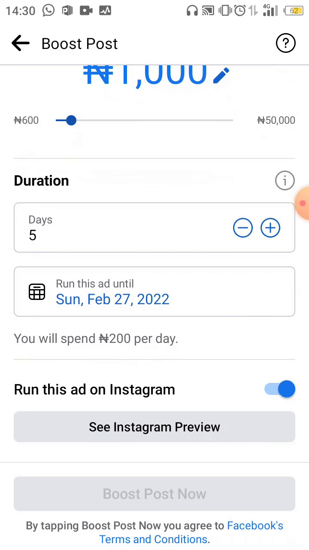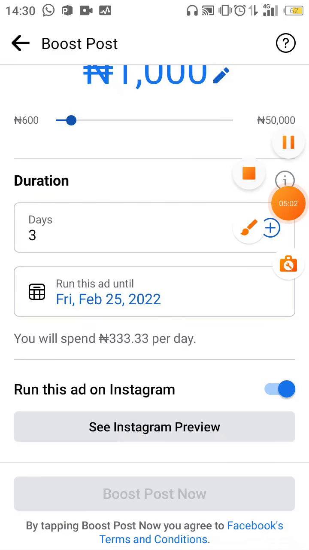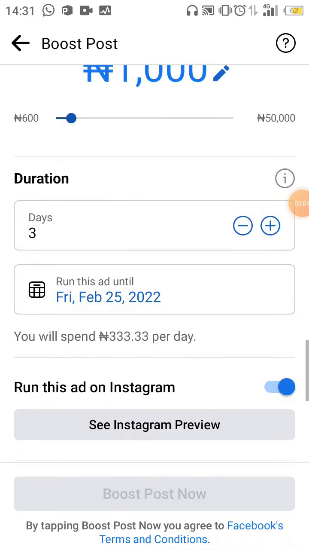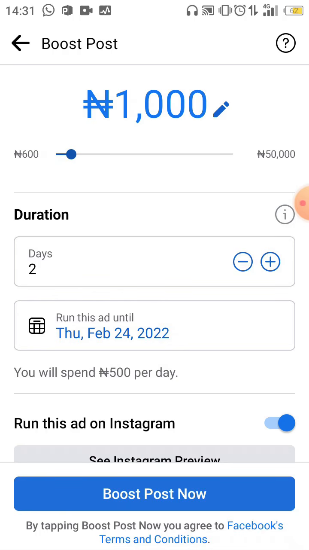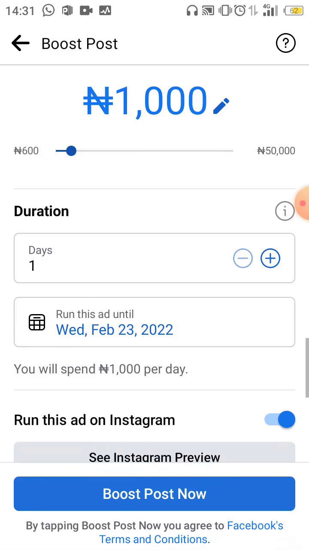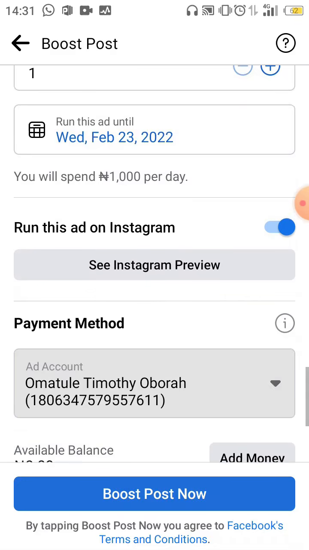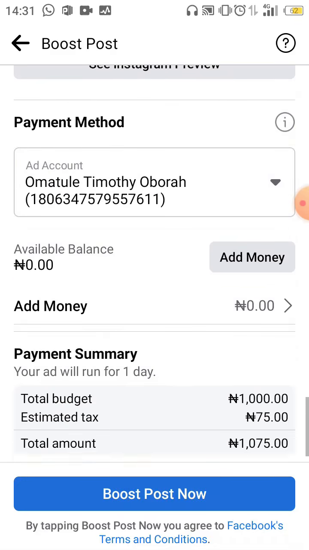And once that is set, then this one is the number of days. If I want to reduce it to 1 day, I will click on this minus icon to reduce it. Okay, so I'm reducing the number of days now. So this 1,000 naira will be spent on ad for 1 day. Okay, and that is all.